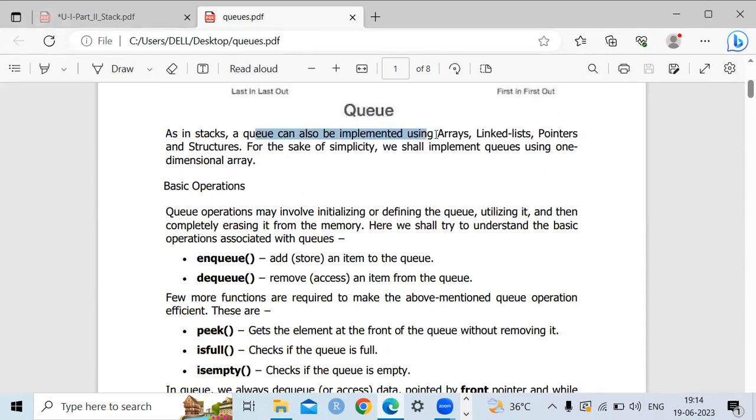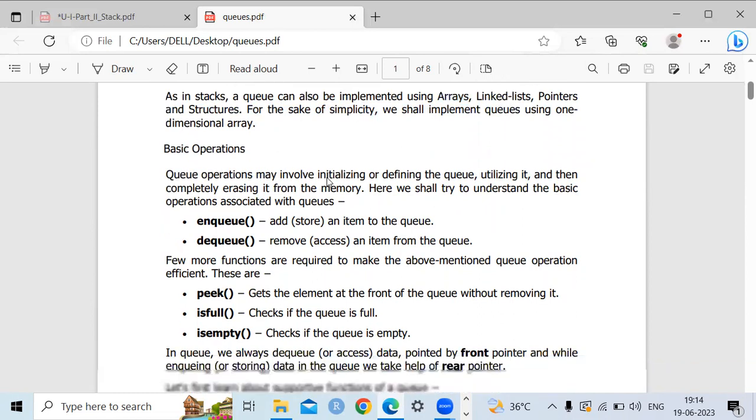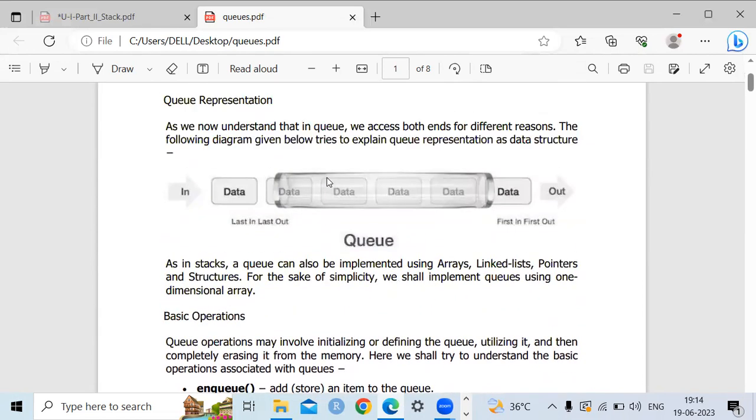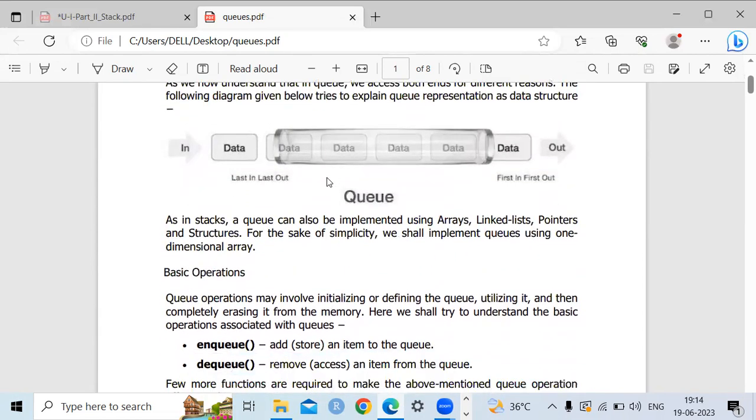The queue can also be implemented using arrays, linked lists, pointers, and structures. I think you are aware of the strong concepts of pointers and structures in C programming itself, and arrays also. The linked list is another topic. When you go to the next level, you can understand arrays and linked lists. So now we are using only the concept of arrays. If you want, you can also use structures for implementation of stacks and queues. In the previous stack program, we used the concept of structures also.